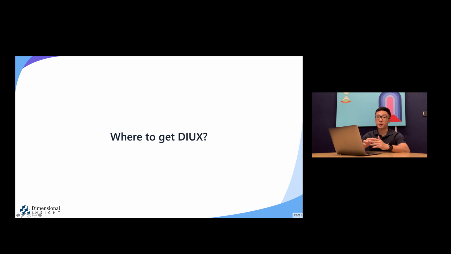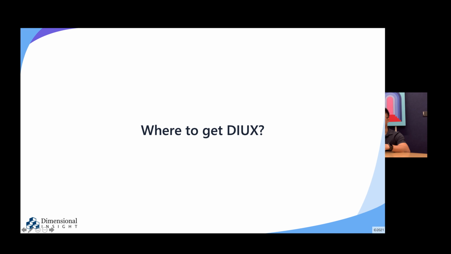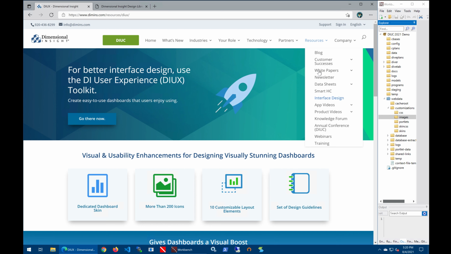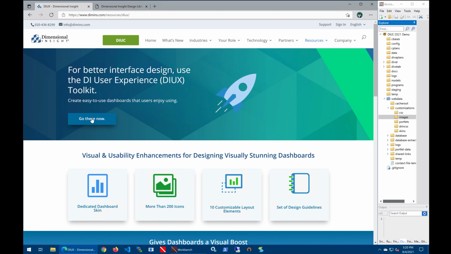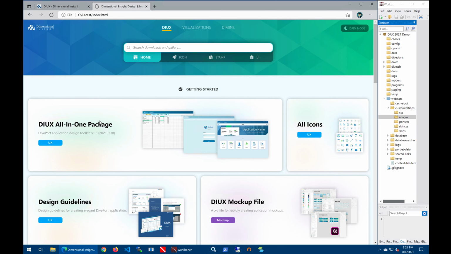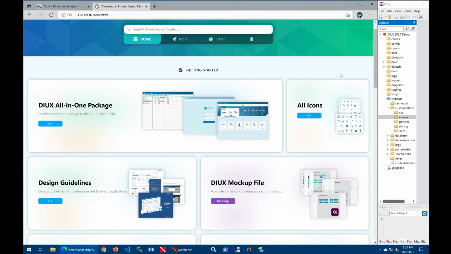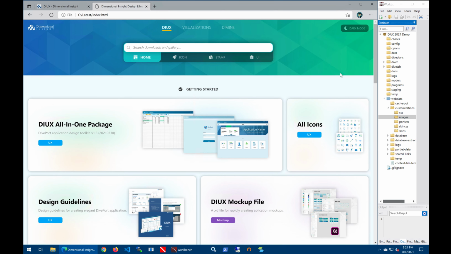Let me show you where you can get the resources that we just talked about. On themints.com, under Resources, Interface Design, a button "Go there now" will bring you to the DIUX website. This site has all the resources you need, including skin, design guidelines, icons, etc.